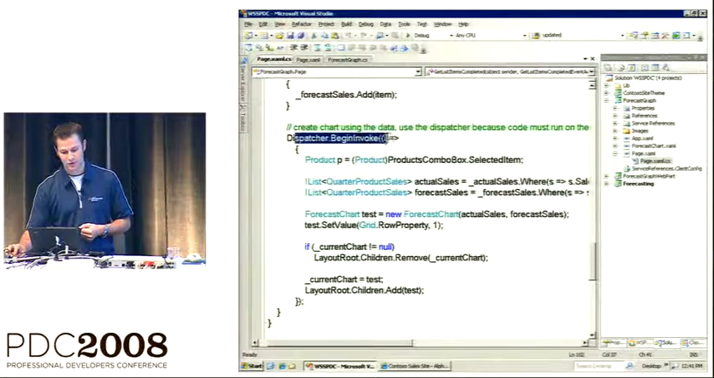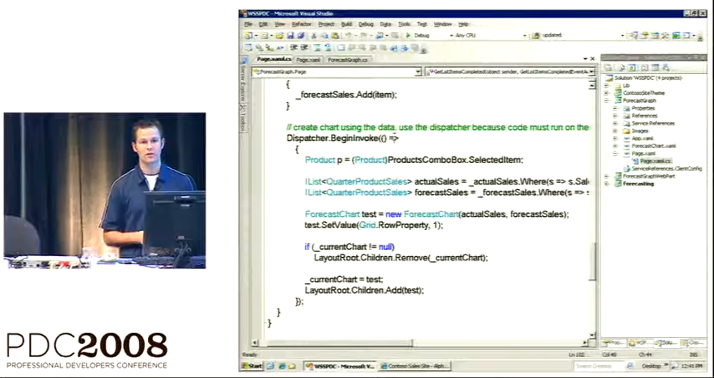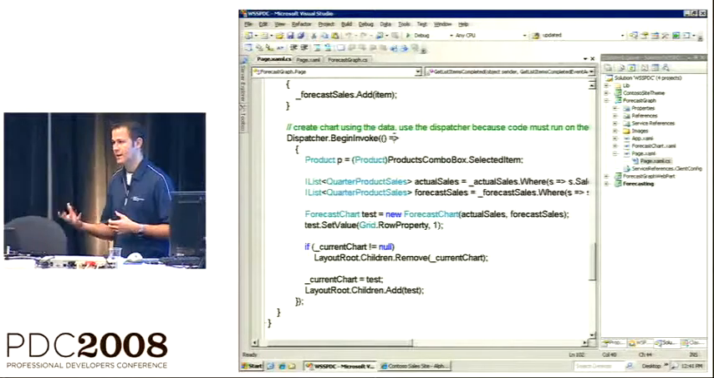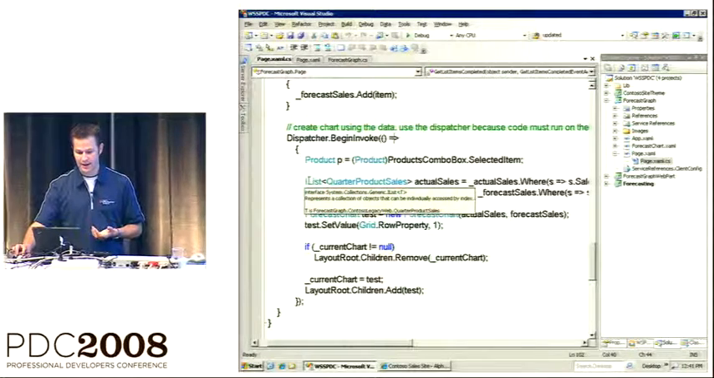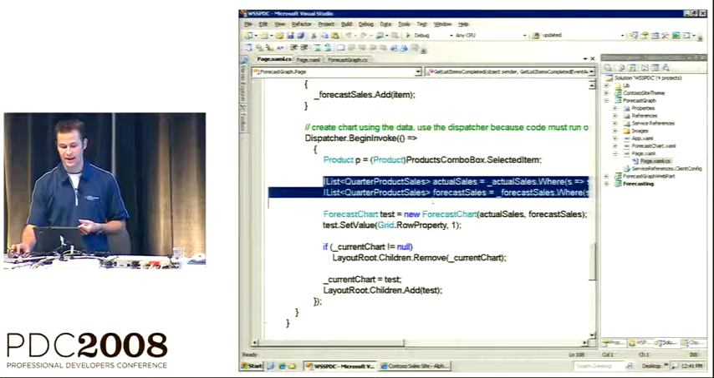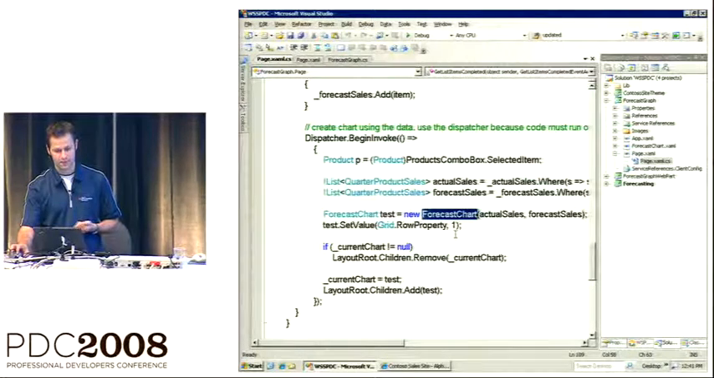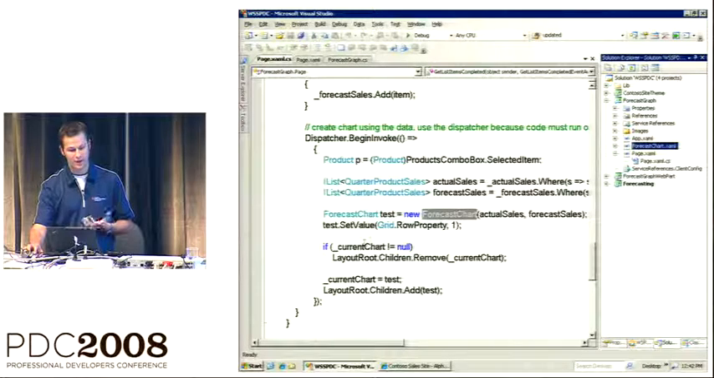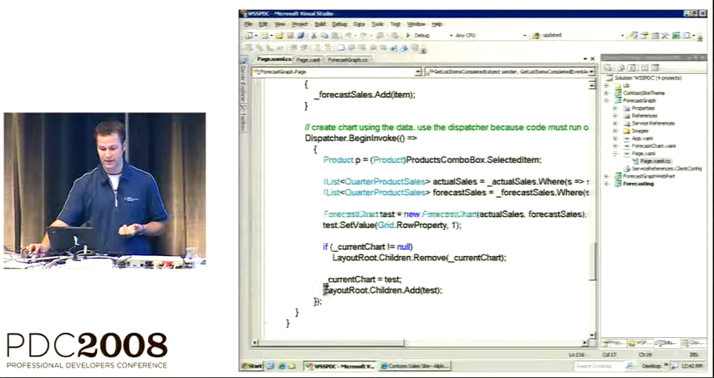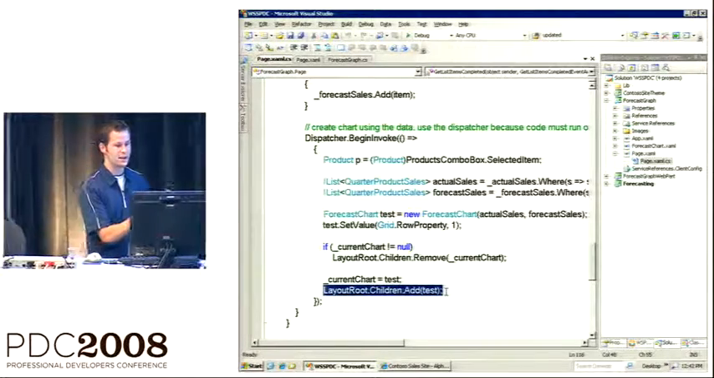Now here we call the dispatcher.beginInvoke, and the reason why we want to do this is we want to make sure that this next piece of code runs on the UI thread in the Silverlight control, so that we can update the UI. So here we want to say, using the actual sales and the forecast data that we got, we want to create this new forecast chart control, which is our other control that we've created up here, and we need to bind that data to it and add it to the layout of our page control. So we'll add that chart to this page.